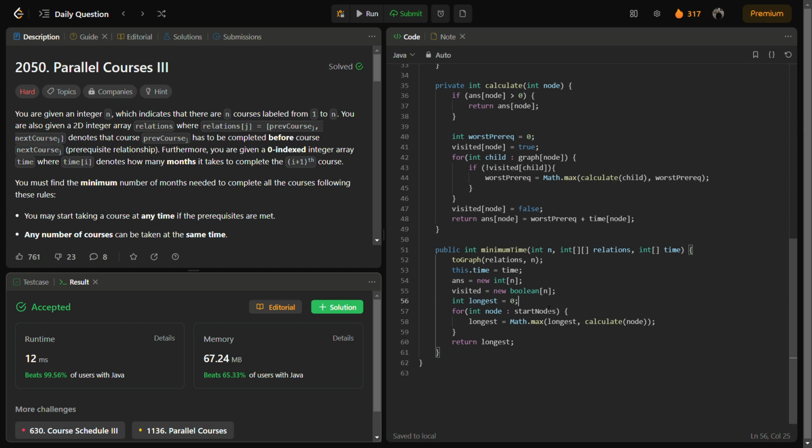So let's come to the time complexity now. The time complexity for this solution is big O of n, where n is the number of courses; we visit each course exactly once. And the space complexity is O of n, that is required in the visited array, the incoming edges and the answer array. So that is also big O of n, because we are taking a linear array to store this. So this was my solution for parallel courses 3.